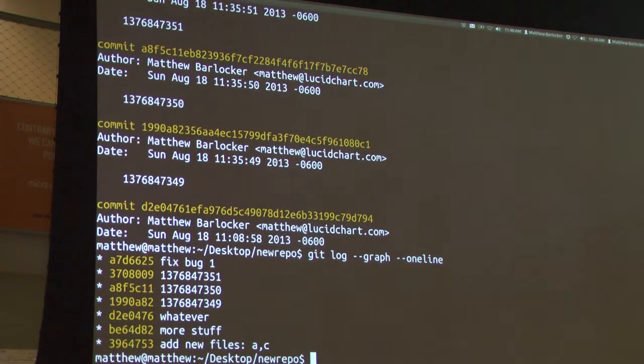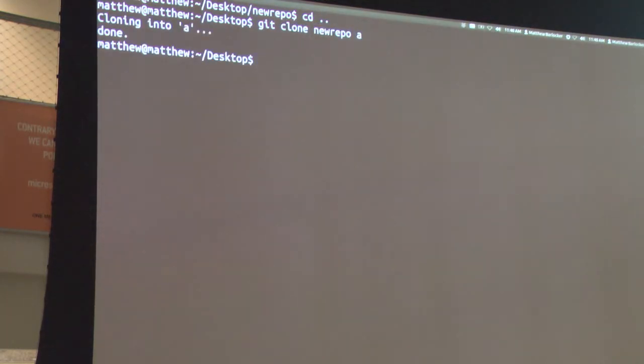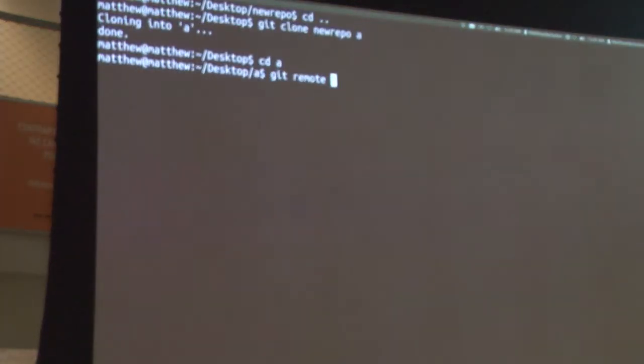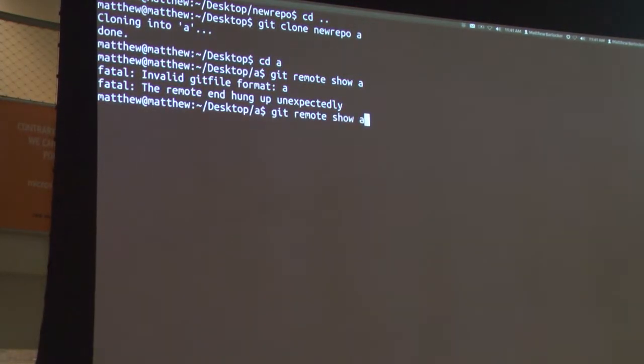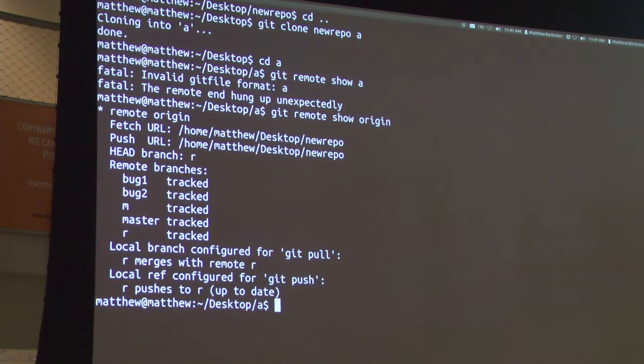So very quickly, it doesn't have to be a server either. I can clone anywhere I'd like. I can show the origin location. There's the push URL, the pull URL. It has all the branches, has all the tags. Does it? Git tag. Has everything. It's an exact clone.